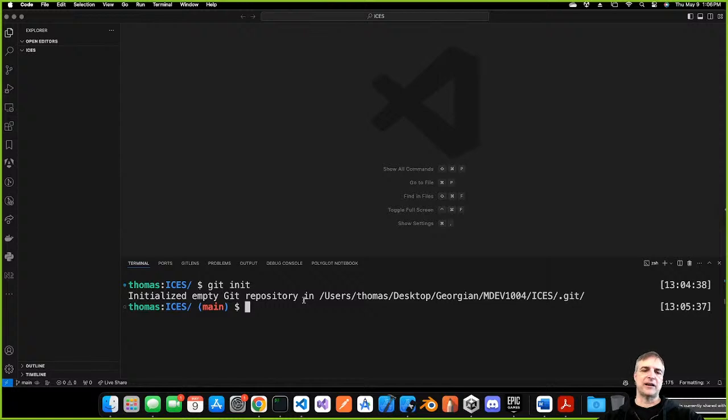So first I made this one, git init, okay? And notice that inside of this folder, it created an empty hidden .git folder. That's what it did. It created an empty .git folder. So now anything inside the ICES folder is going to be tracked. That's what I'm doing right now, okay?